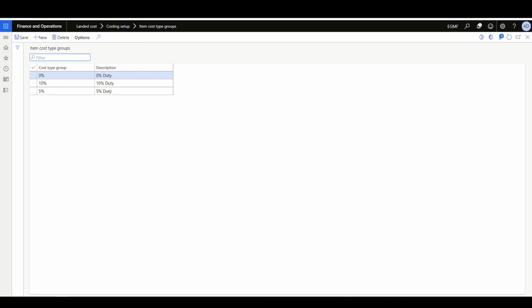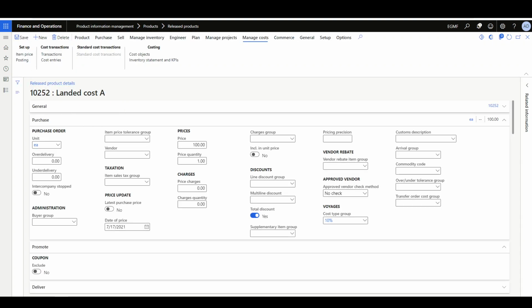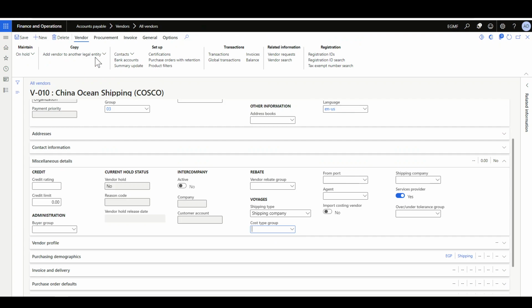After creating the group, you can navigate to your item. This is in the released product form, and you can link it in the purchase fast tab, and then voyage group, you can link this group. So this is for the item. And for the vendor, this is the all vendors form. Underneath the miscellaneous details fast tab, you can also link this cost type group.